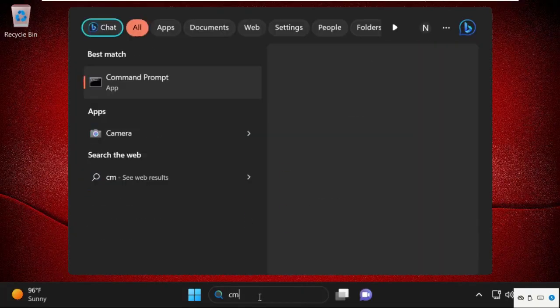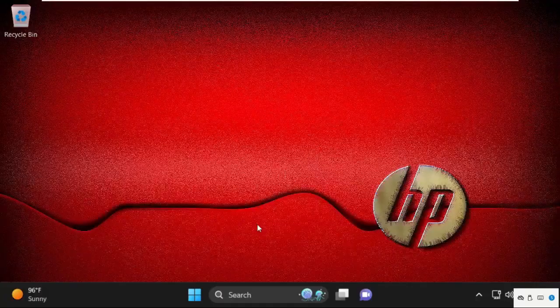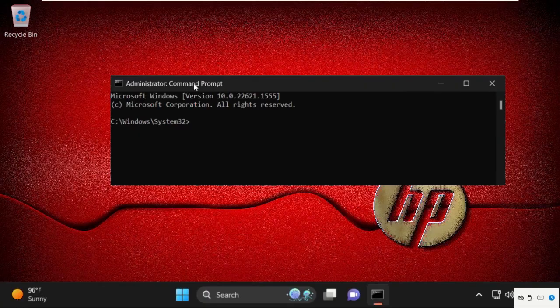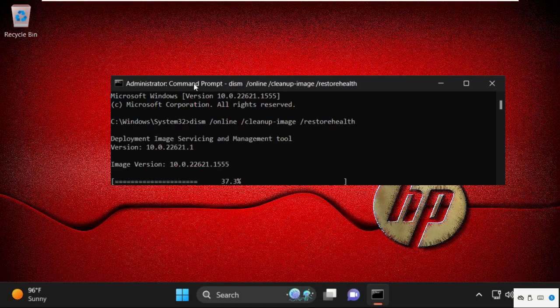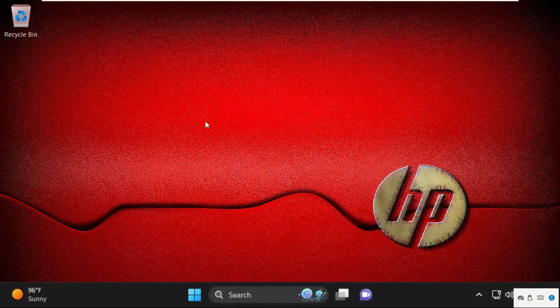Now go to the search bar, then type cmd, right click here and select Run as administrator. Again, we need to execute commands here, so type in dism /online /cleanup-image /restorehealth and simply hit enter to execute this command. This will also take some time to complete the process. So once done, type exit to close this.